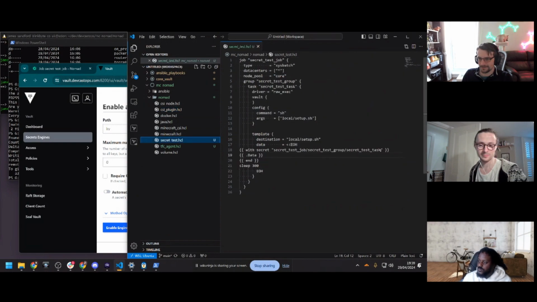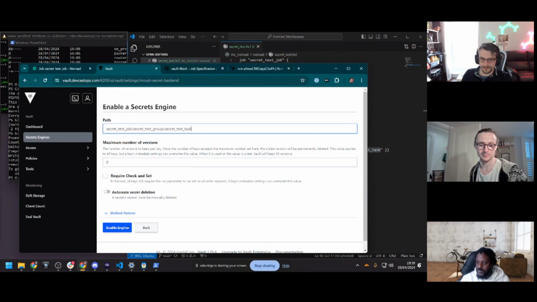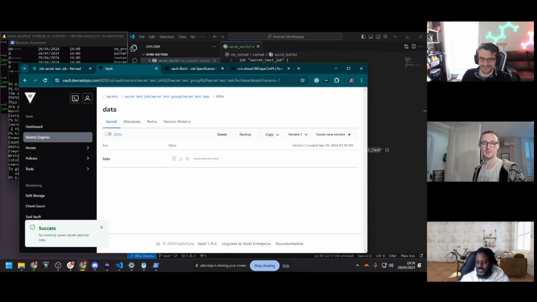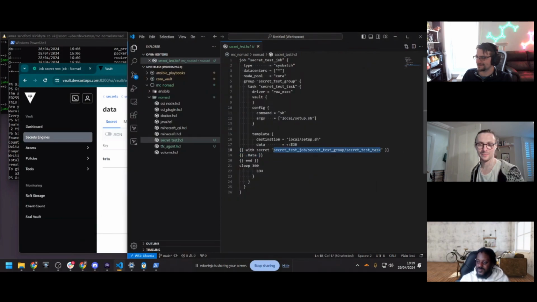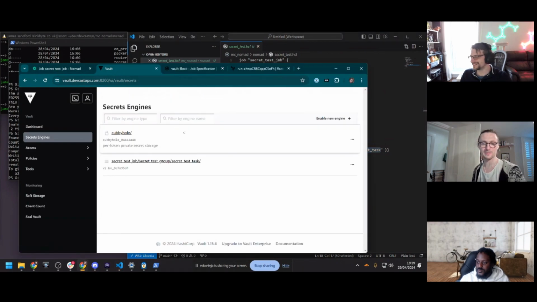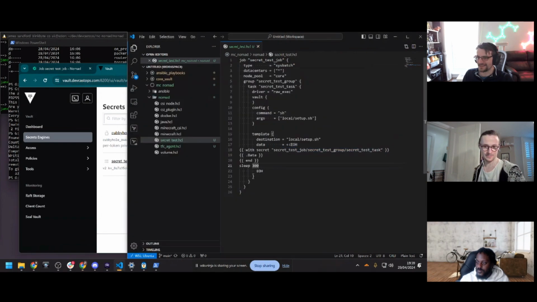Secret test. I'm just going to manually make a secret because this is not needed. Here's a path. No engine. Add secret. Data. I made a secrets engine with the full path. That's what it's looking for. That's what I'm talking about. I would have just made one with secrets. The secrets engine would be secrets. But then this would have to be secrets. I'd have to put secrets here, and then in these bits specify what path I'm on.